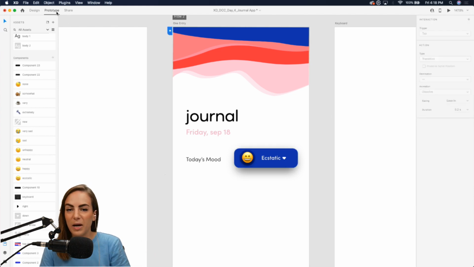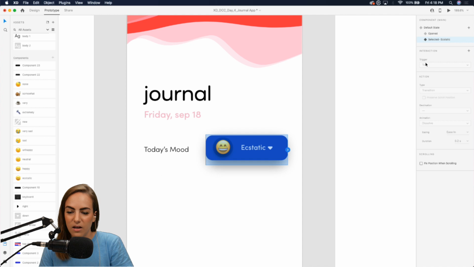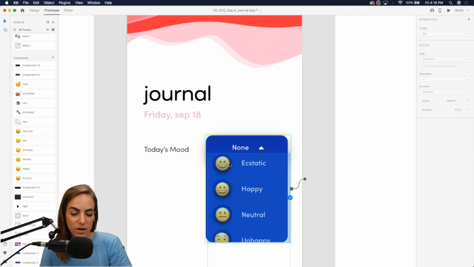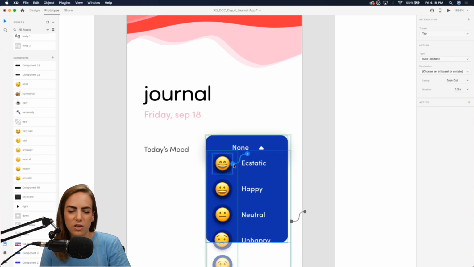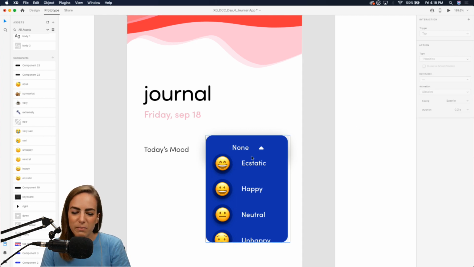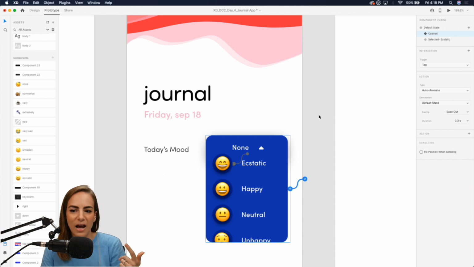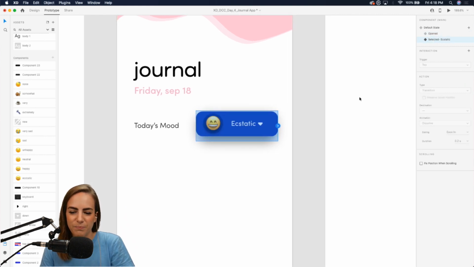So again, go back to our prototype tab, and from opened, we would just double click in here, double clicking a lot. And then from this, we would want to select it. So you can just tap it. You don't really have to drag it anywhere. Tap it. We'll do another tap trigger. And the destination here will be selected ecstatic. So just make sure you remember to go back into the prototype tab and add those. Otherwise, it will not work when you're testing it.